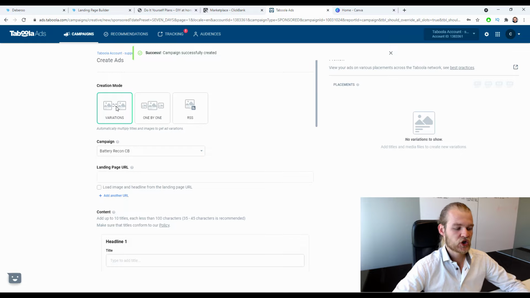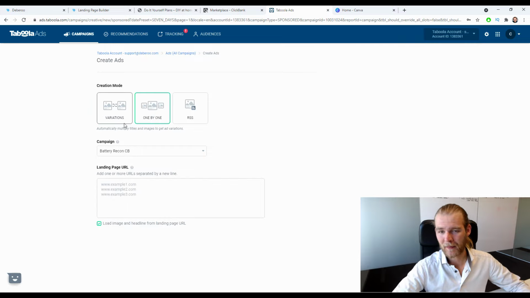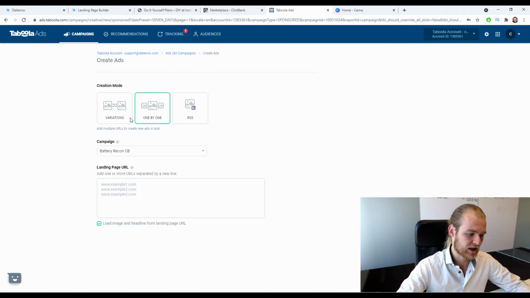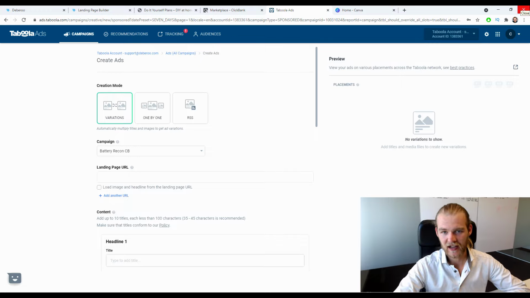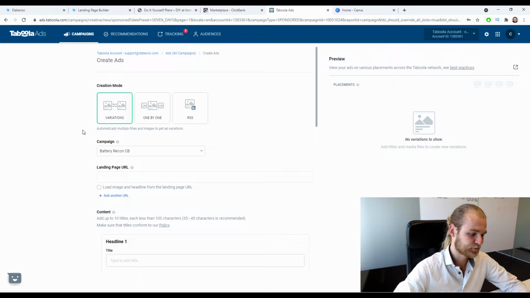Creation mode. So with variation, you only have to upload your different images and your different headlines, and they will create all kinds of variations with those images and headlines. However, if you have very specific headlines that fit on very specific images, you don't want to mix and match them, right? So then you can do them one by one. I'm going with the variations usually, because usually I create one campaign with one angle in which I can drop everything that I have for that angle, mix and match them, and we're all good, and we can find the golden nugget that way. All right, so that's what I usually do.